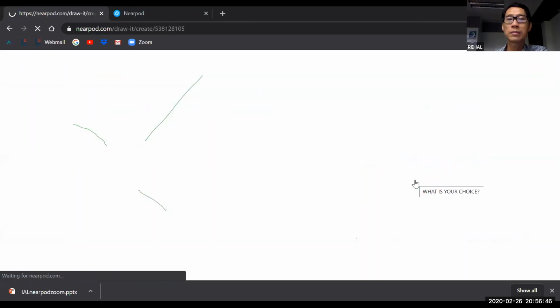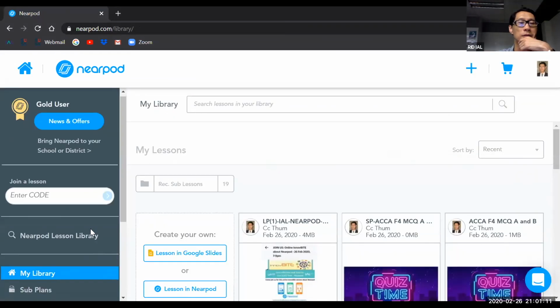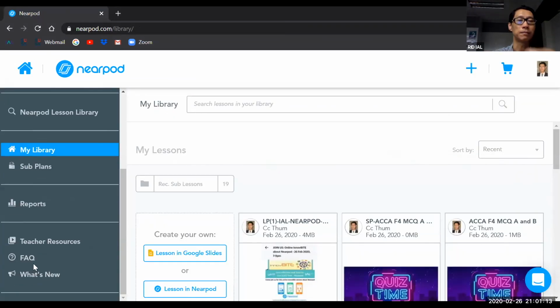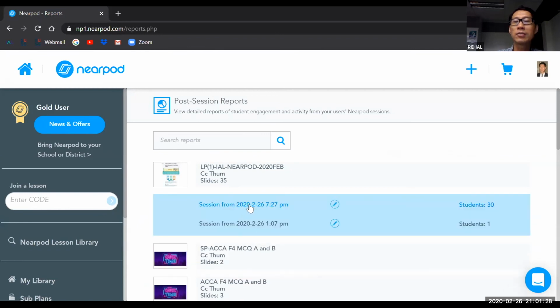You can put some instructions on top. It's very simple. Instructions are here. You can type in. So the reports are here on the left hand side. Click on it, and then the report is here. So Nearpod, quite immediate. The good thing about this, it's really fast. So click on it, and then you will see 30 students.